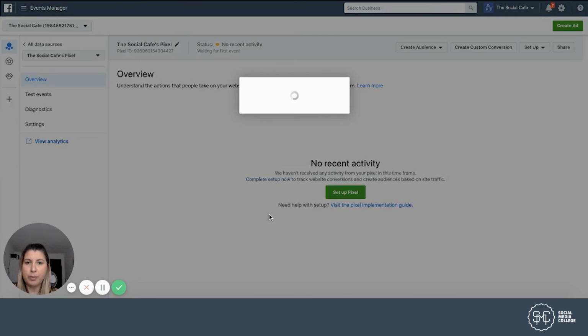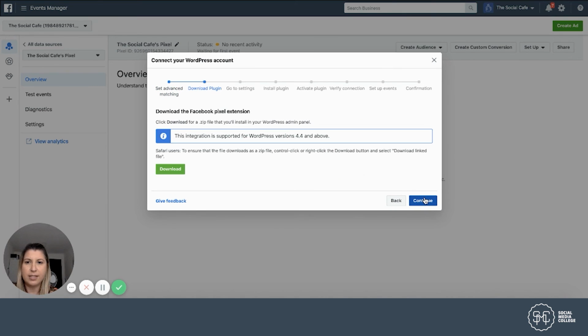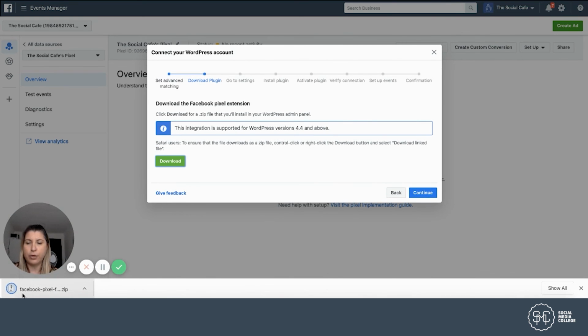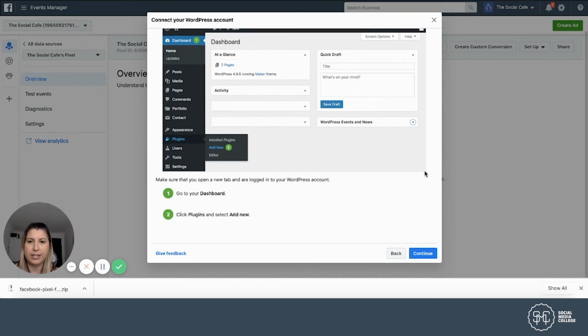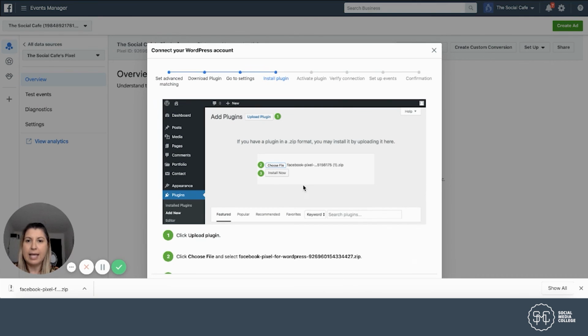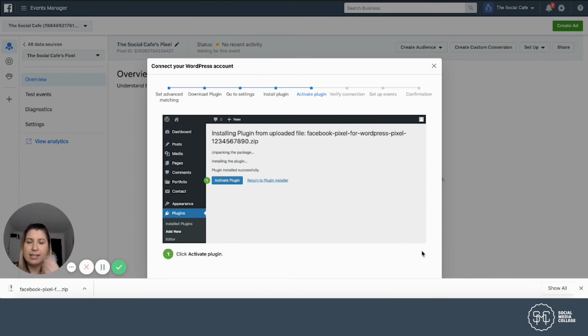So let's go on to WordPress, for instance, and you've set advanced matching, so you hit continue. Then with WordPress, they've actually created a file for you to download, as long as it's WordPress version 4.4 and above. You hit download and it will download a file that has your pixel code in it. Then you hit continue and it literally will give you screenshots and hold your hand through the installation process. So it'll say go to dashboard, go to plugins, and then you can go one by one and install exactly as it says. And it does that by partner.